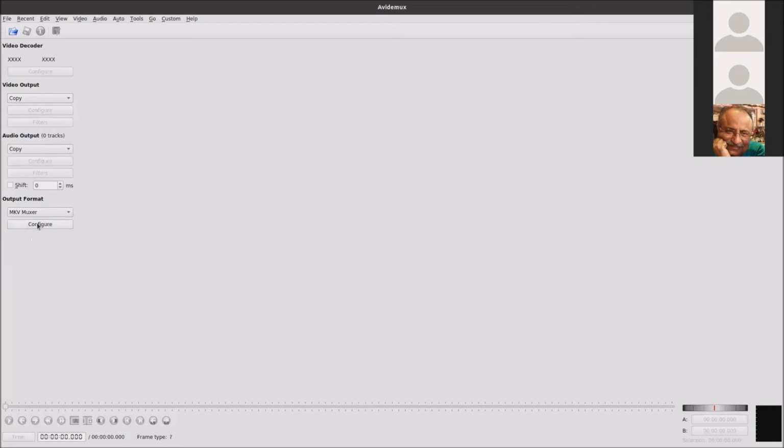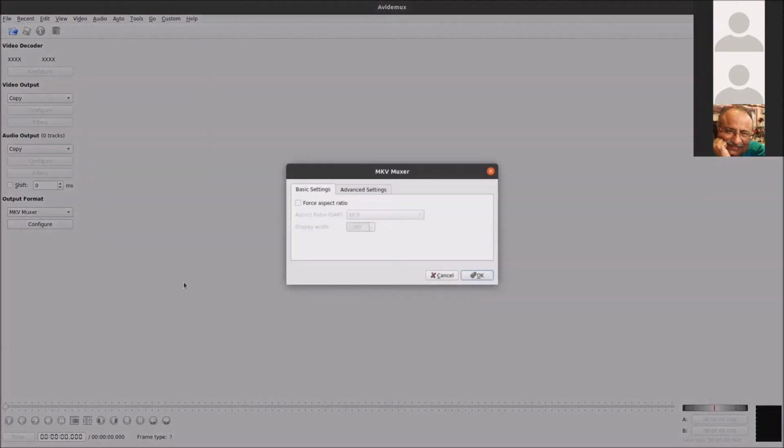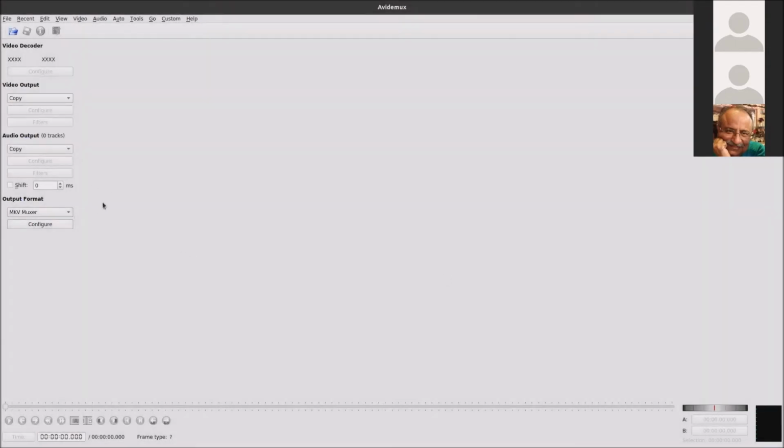But you can click on configure here, and then you can change the basic settings like the aspect ratio, or click on advanced settings and then do a lot of things with color and stuff like that. But again, this is just about the only advanced feature you need to employ. Beyond that, I'm just happy with taking the input, converting it, or keeping it in the same format to do video trimming.